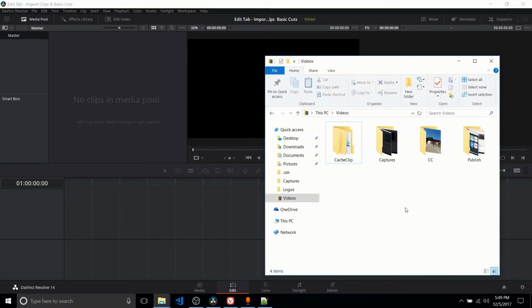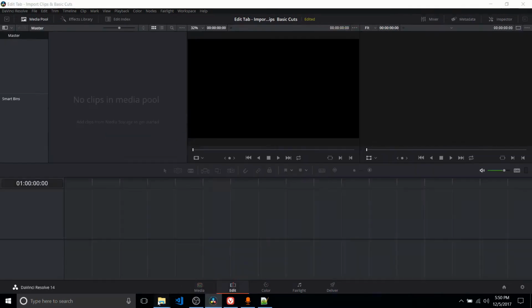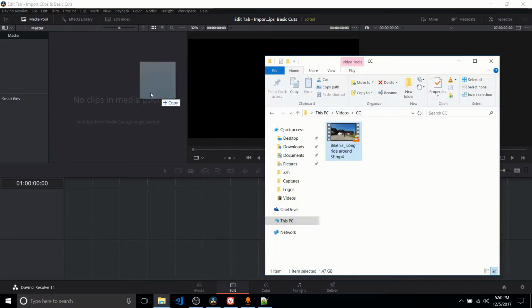Another alternative is that you can find the files on your computer that you want to import just using Windows File Explorer or your operating system equivalent. Here I'm going to go into the CC directory, and we can actually just drag these files straight into DaVinci Resolve. So I can pop it in here, or you can use the Media tab. It's really up to you how you want to do that. In this case, I'm just going to drop it into the media pool.